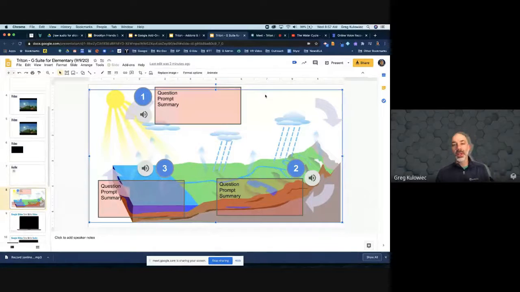Now I know you might not ask a K or 1 student to do this, you might ask a 2. My daughter was in 2nd grade last year. She would engage with these kinds of things where she would type in a text box. This might be the middle to upper elementary.